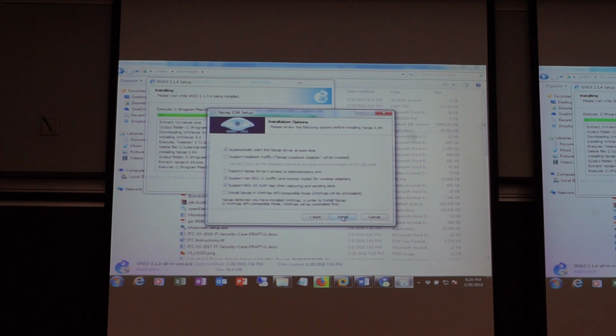I already have Nmap installed. I'm going to keep all the defaults here. Okay, do not click this one. I suggest you don't click this one because you want to keep WinPCap and NPCap separate.